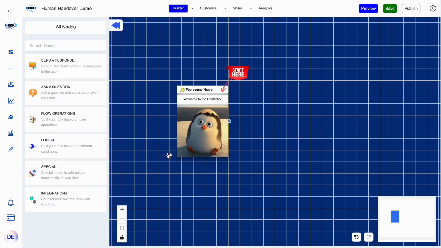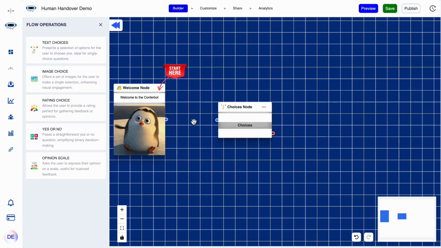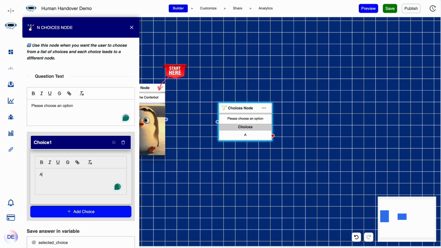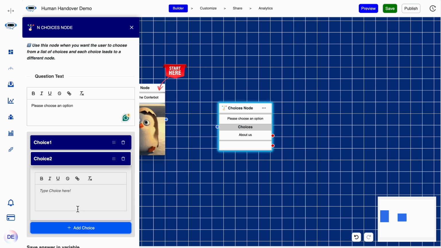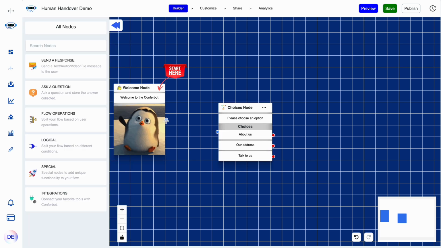Okay. And so to start off with, let us add a few choices to choose from. To do that, use the choice node, and then let's say, "Please choose an option." The first one would be about us. The second, let's go with contact us, or rather our address. Third one would be the actual human handover node, which is talk to us.